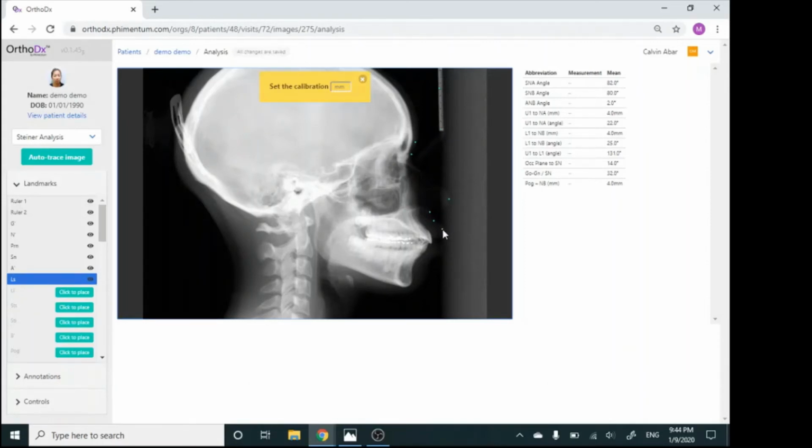When you go out of the landmarking mode, you can do it by Escape, or you can just click outside the X-ray box, or you can click one of the currently positioned landmarks. The set calibration menu will appear, which is basically the distance between the ruler points will be placed there. In our case, it will be about 35 millimeters, and click Enter. So the linear measurements can be done accurately.